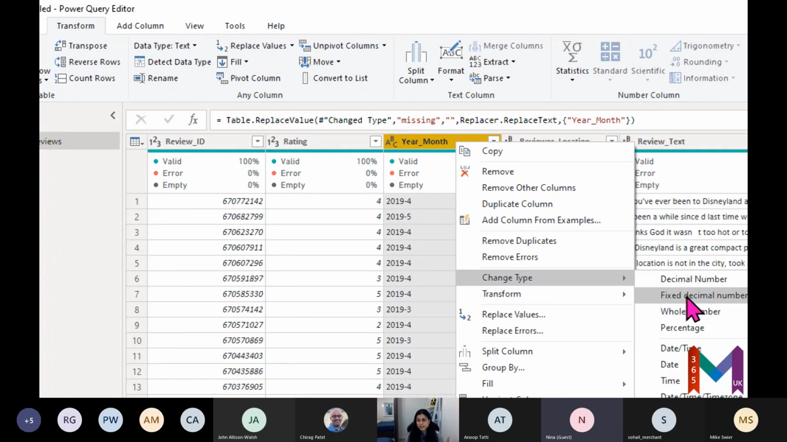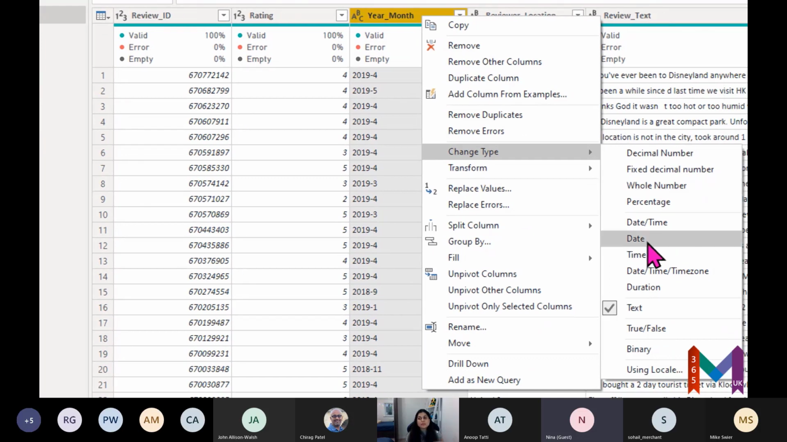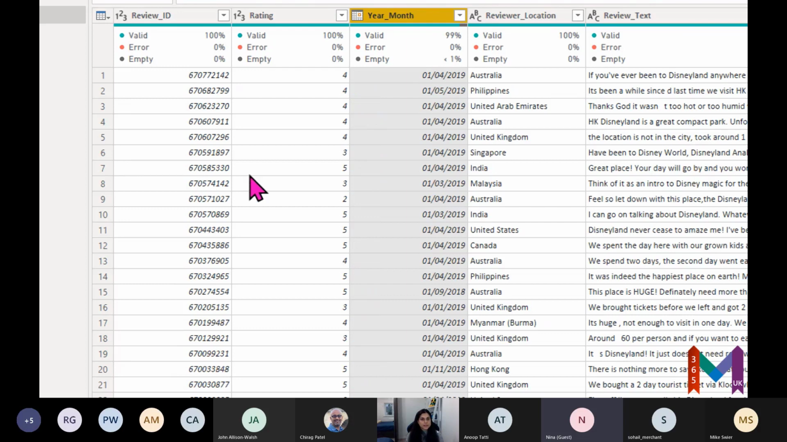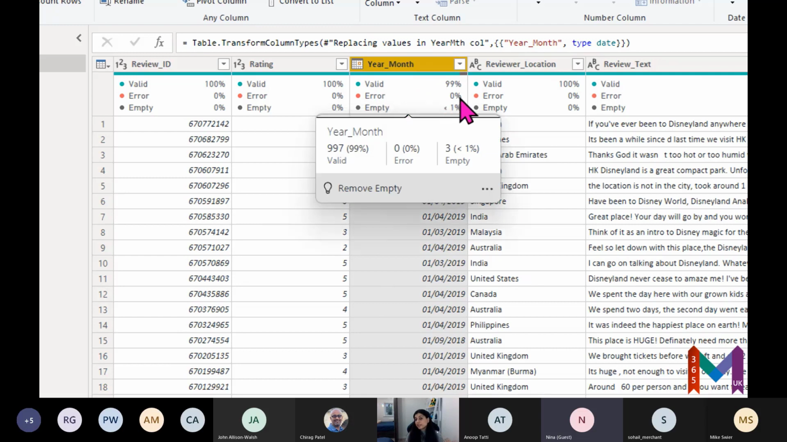So when you click on change type, you have so many options there. Now in my case, I want to give it as date. So I'll click on date. Then, okay. So now if you see, Power Query just did it right. We don't have anything with the error.